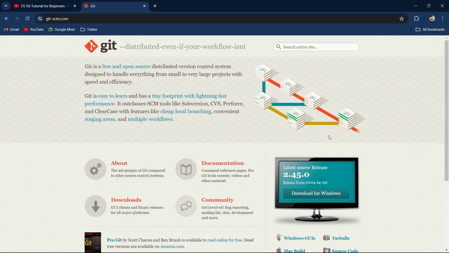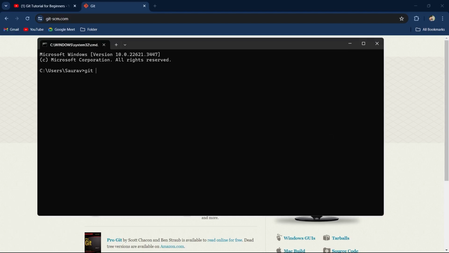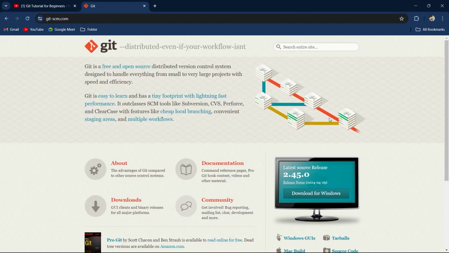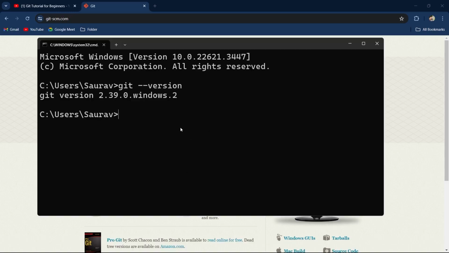And after you have installed, you can go to your terminal by using cmd, and you can say git --version, and you can see the current version on my Windows is git version 2.39.0.windows.2. For you it might be different, the latest version. As you can see here, the version is 2.45.0. So it depends. If you install the latest one, you will get the latest one. I have that one. I'll just exit this.